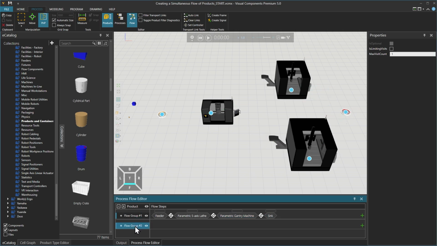Then selecting flow group 2, click on the label of the feeder process. Then select the label of the lathe. Then adding the first gantry machine, we select the label for process 1. And then for the second gantry machine, we select the label for process 2. And finally, we click on the sink process label.